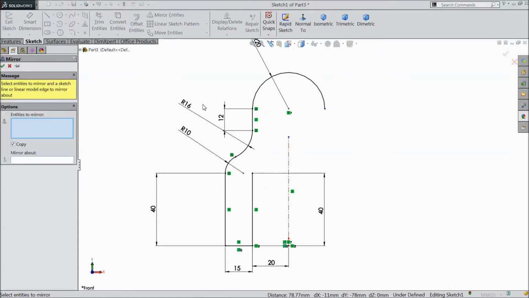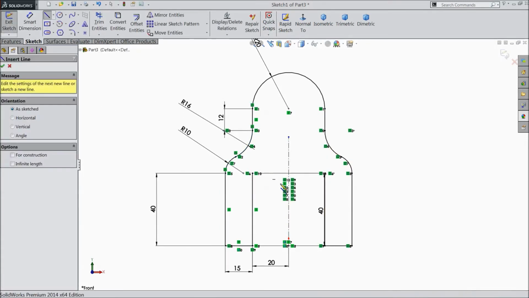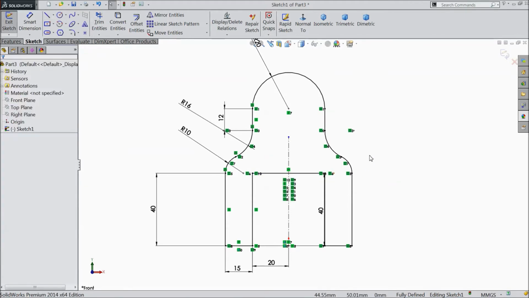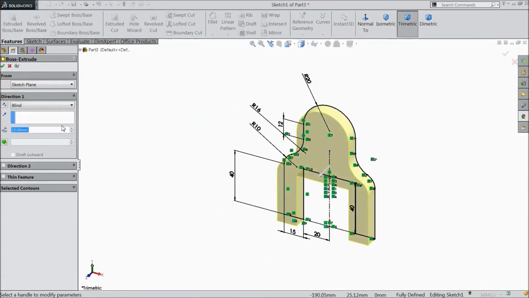now choose mirror entity and select this all, including this. Select mirror line, click OK. Choose a line and join from one end to another end. Okay. Now go to feature, select extruded cut.